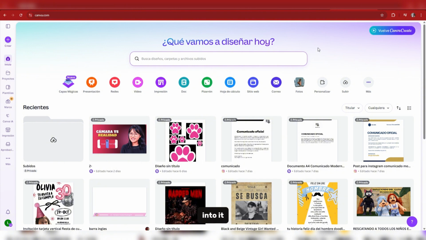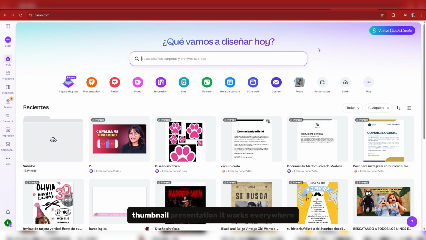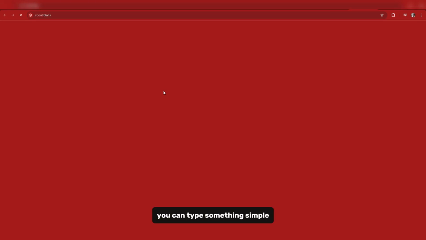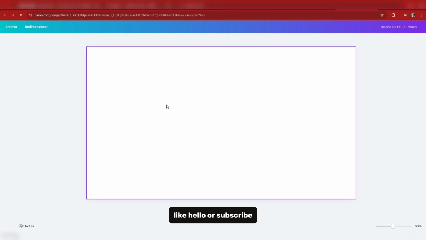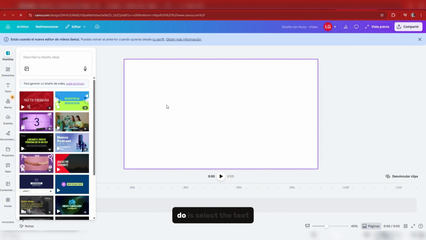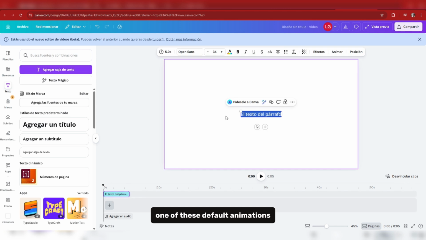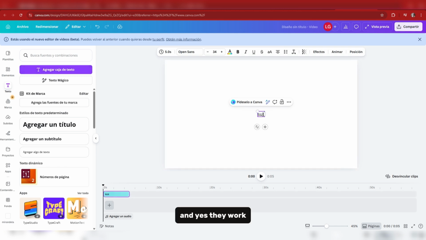Let's get into it. First, open Canva and create a new design. It can be anything: Instagram post, YouTube thumbnail, presentation. It works everywhere. Now, add a text. Just click on Text and choose any style you want. You can type something simple like hello or subscribe. Now normally, what most people do is select the text, click on Animate, and choose one of these default animations. And yes, they work. But they're also kind of basic.